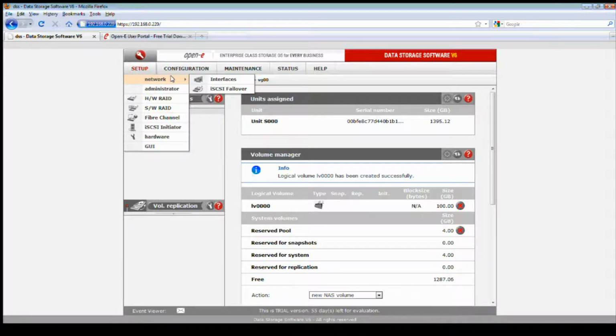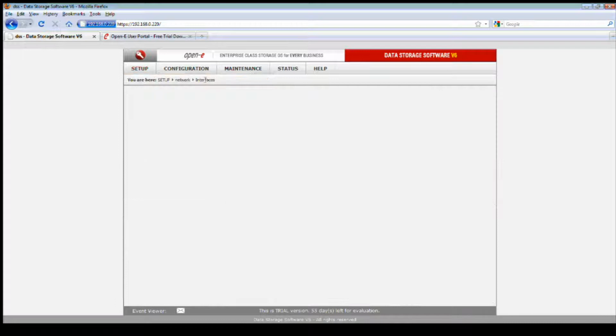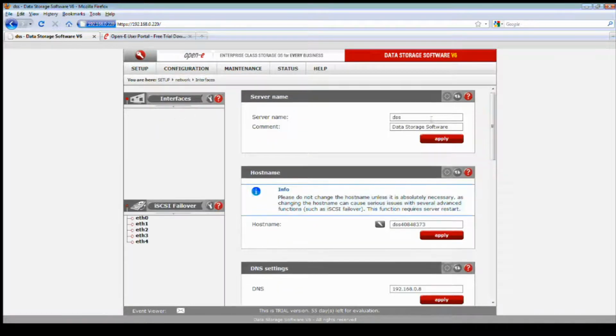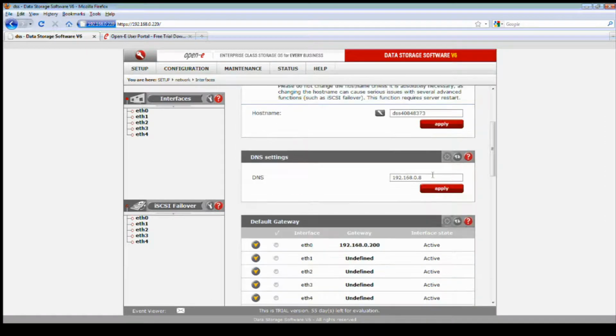One of the things we want to do is make sure our gateway and DNS is set, or just the DNS. So let's make sure that our NIC is set; you want to go to Setup, Network Interfaces, and I'm going to be making sure that my DSS server name is unique, and also that my DNS server is pointing to my ADS. So my ADS server is the DNS server. You can add additional DNS settings here. If you use a semicolon, you can add another IP address.